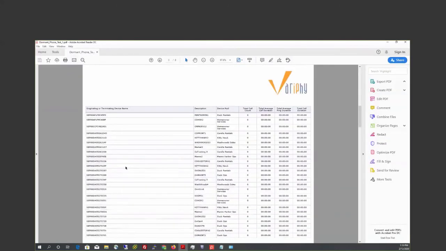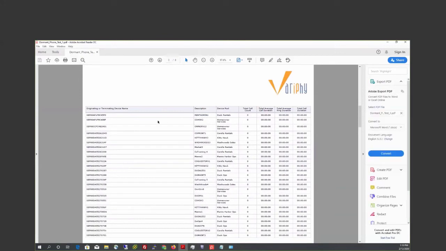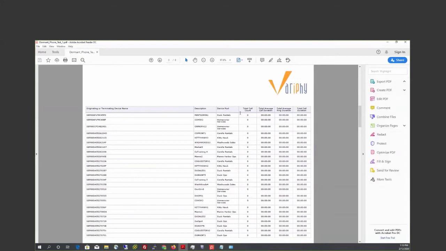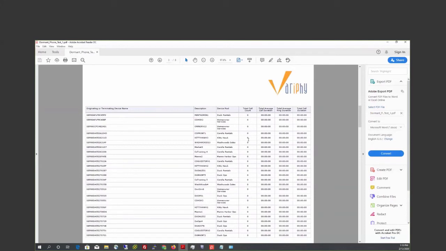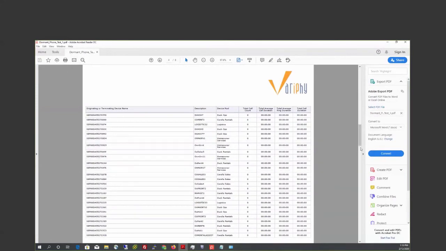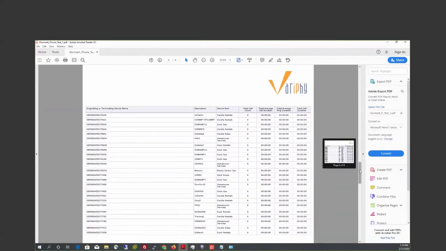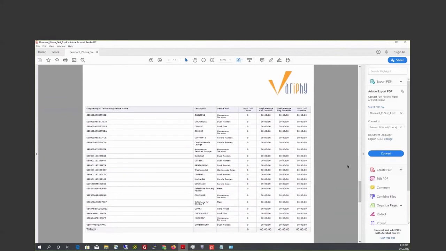So here I am. I have a handful, more than a handful, of dormant devices. So here are all the originator terminating devices. Here are the max for them with their total call counts of 0 based off of our minimum and maximum definitions within the grouping filters. And we'll list out the description and device pool and then the extra data columns that we included within the grouping section. So from a high level, that is how we would easily construct a dormant phone report within the customer's UCM environment, within the Variphy application.